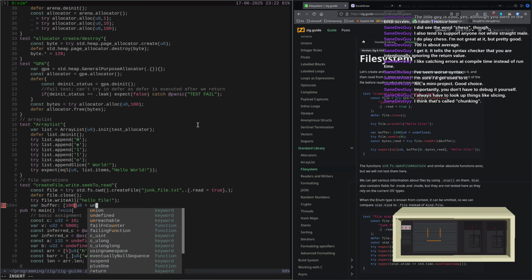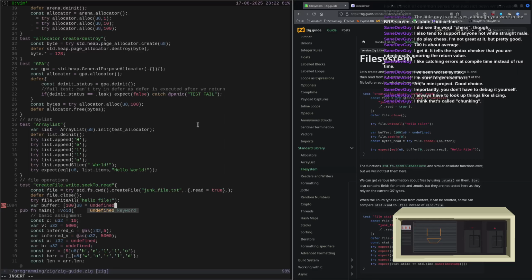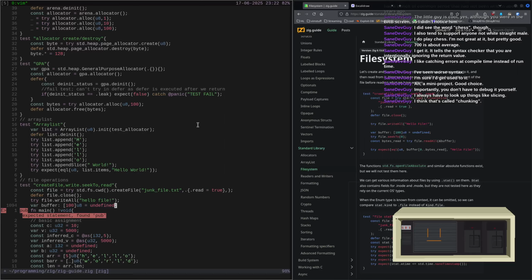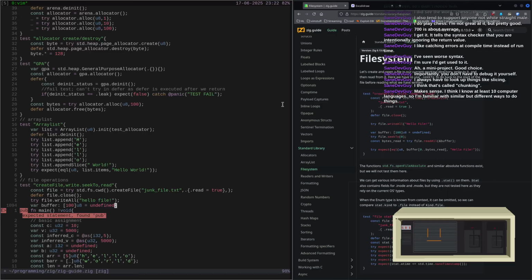u8. Oh yeah, so another thing with everything having to be type and value identifiable at comptime is you can't leave things undeclared. So if you want to have an uninitialized variable, you have to put undefined. So that's why we're doing that.